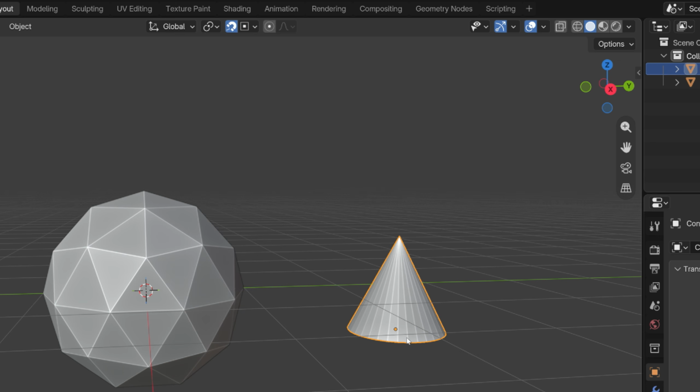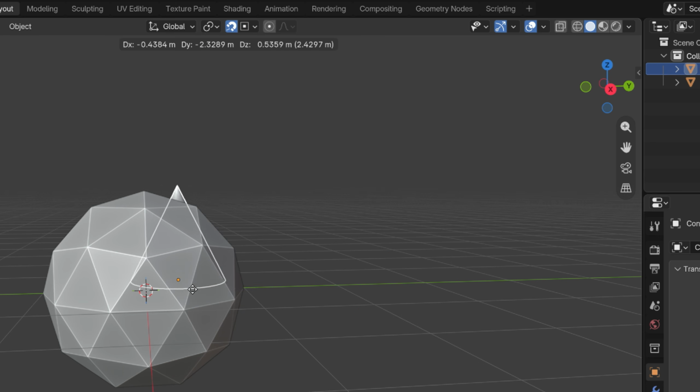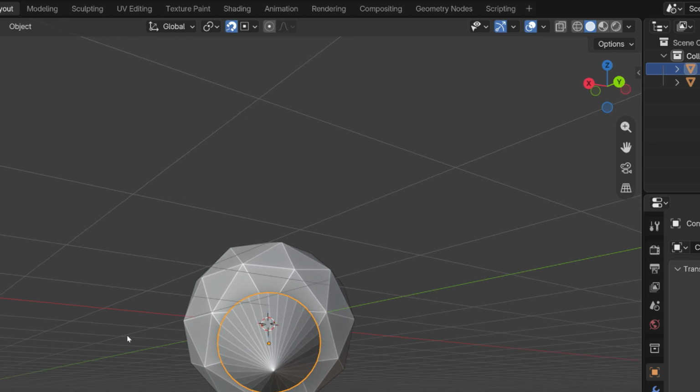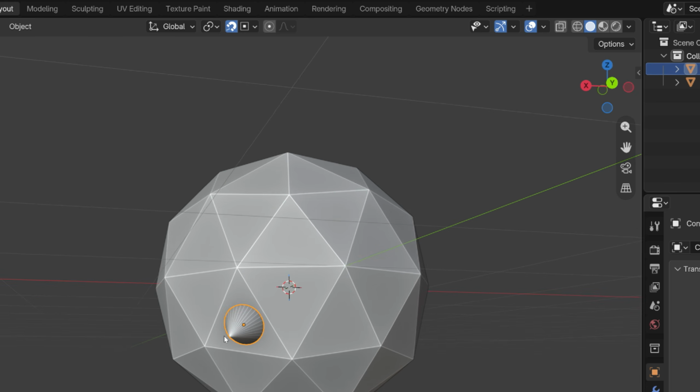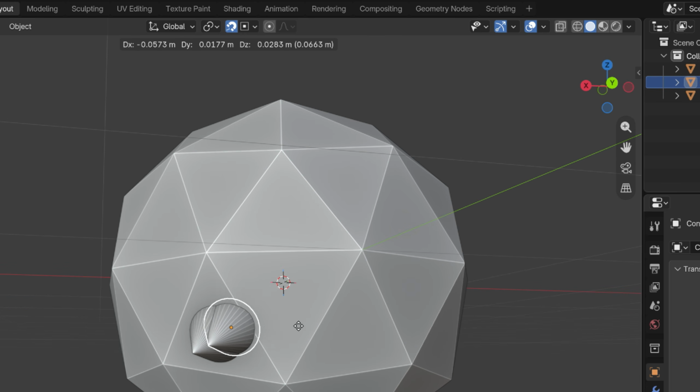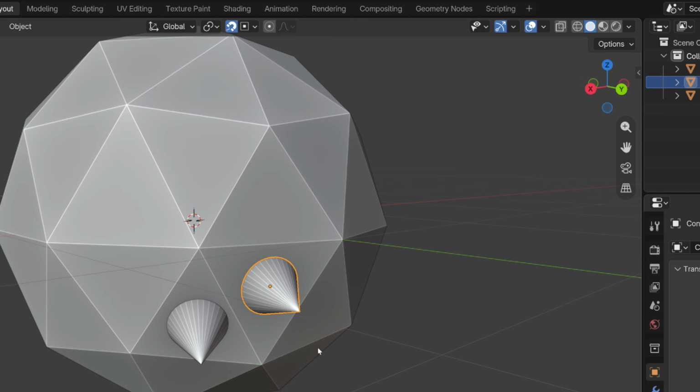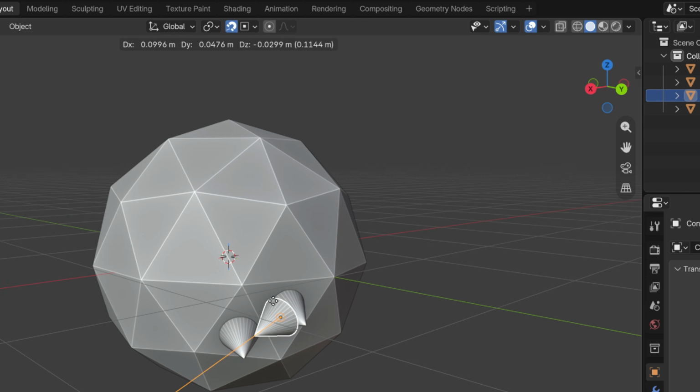Now press G and move the cone over any face of the icosphere. The cone will automatically snap to the center of the face while aligning itself with the surface normal. You can also press S to adjust the size of the cone after placing it. And that's it. These are 4 simple and practical methods for aligning instances to mesh surface normals in Blender.